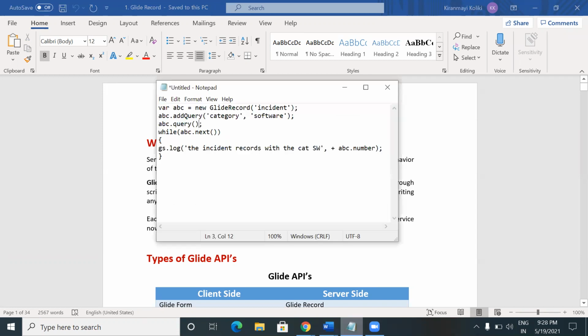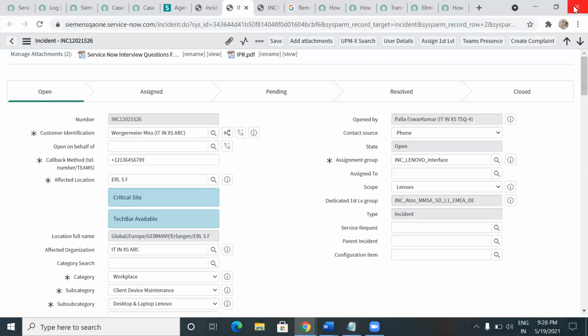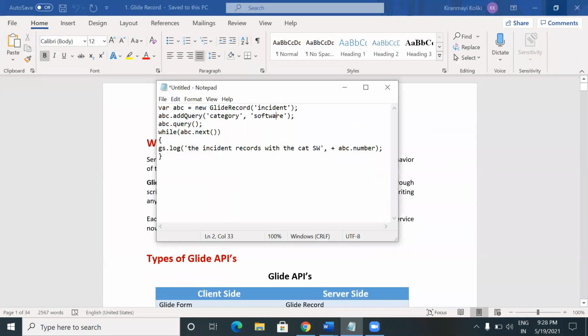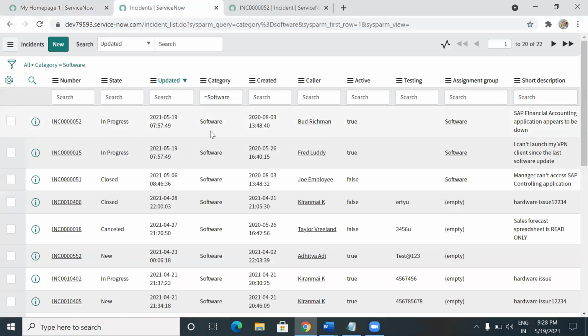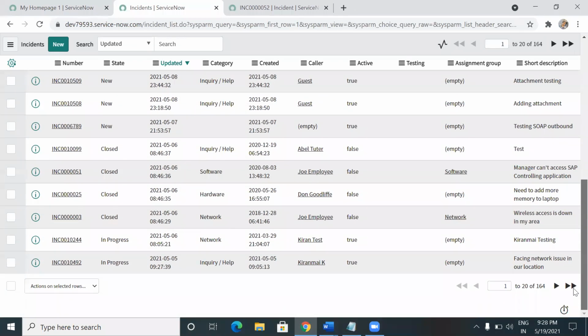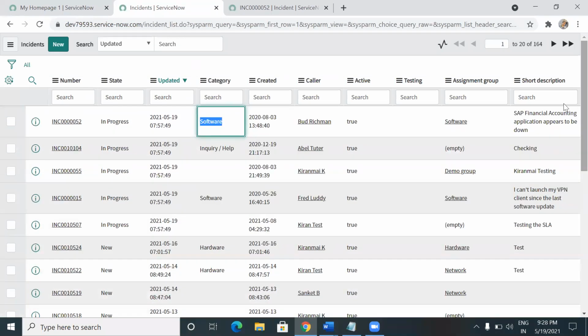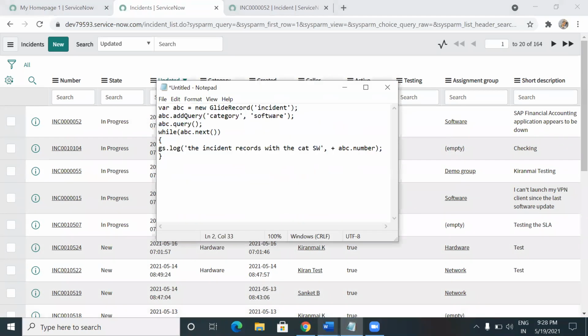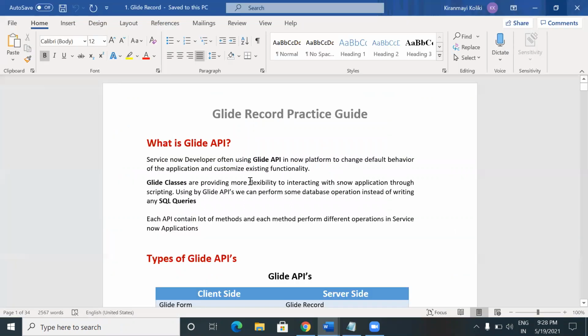Let me take an example here. If you want this kind of category in software, we go for filters, right? Even if filters were not there, what we used to do is go to the list view. If I want only software, manually checking from 1,000 records, scrolling down and getting these things is not familiar or friendly to the end user. So by using the glide APIs, we get flexibility there. It is very comfortable and user friendly to interact with the ServiceNow application through scripting.